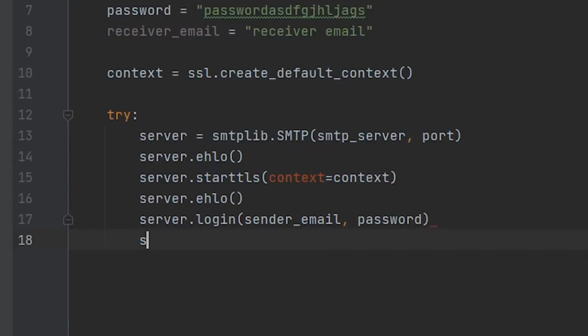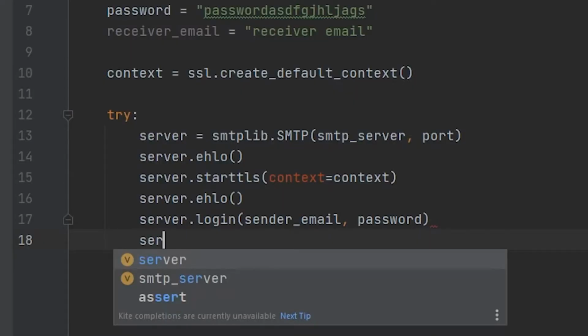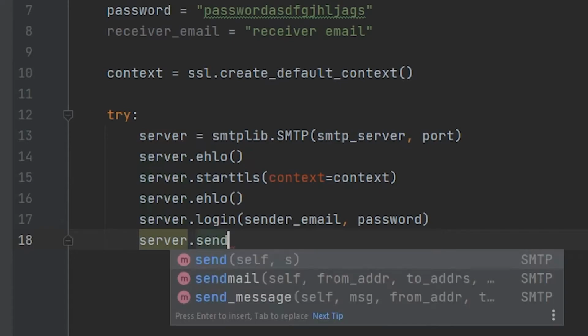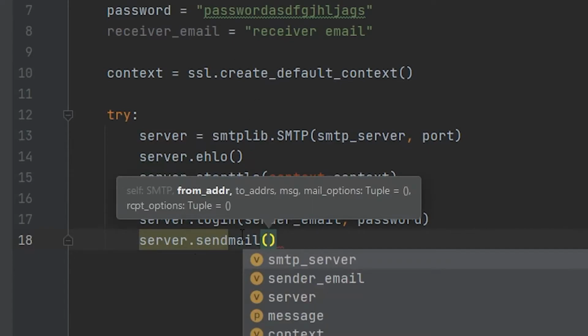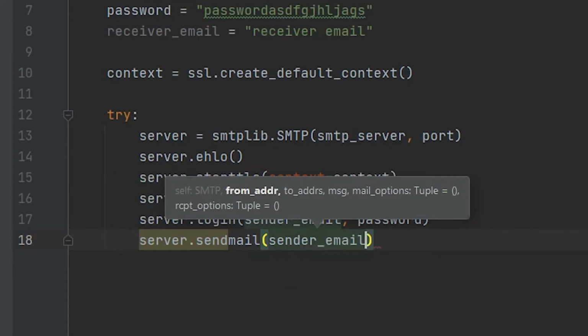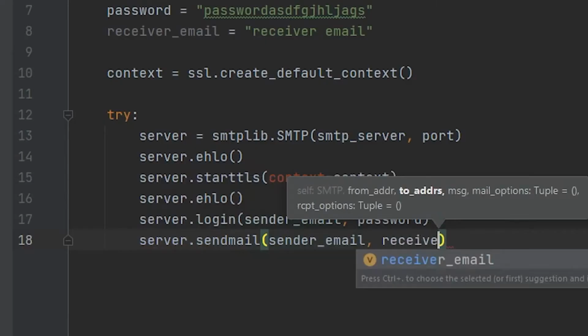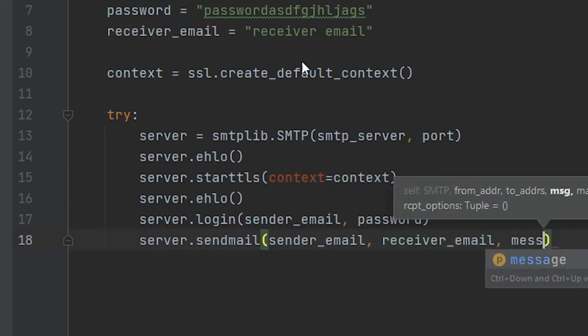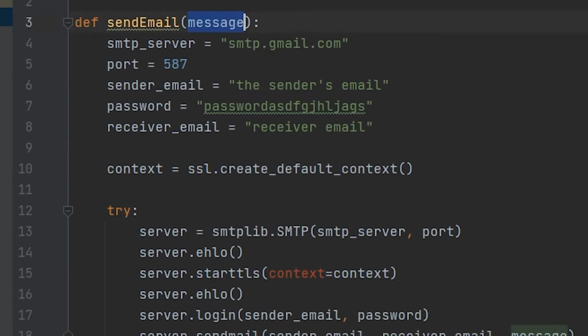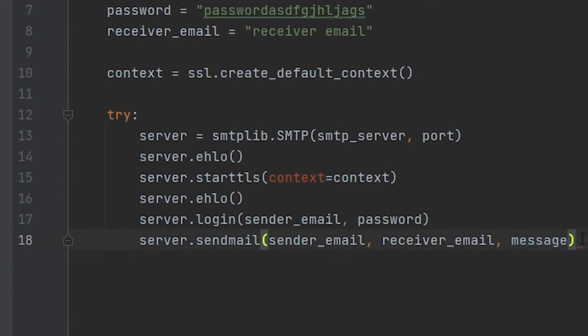And the email would be sent using server.sendmail. Just mail, not email. Just make sure you're doing that. Then you're going to be using sender email, receiver email, and the message that you want to send. This message right here. You're going to be now able to send this message through Gmail.